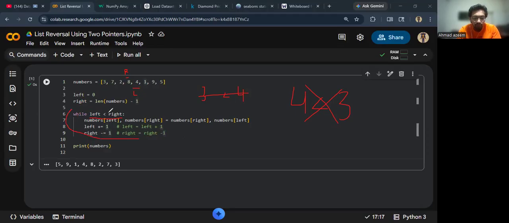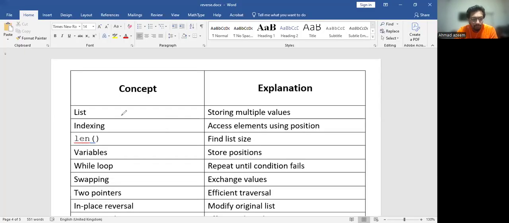A while loop works as long as the condition is true, and when the condition is false it will come out of the body of the loop, and then it will print this statement saying print the original list of numbers, and here is our original list. Hopefully this concept is clear to you. I have written something else in my Word file. So these are the concepts we have used here.